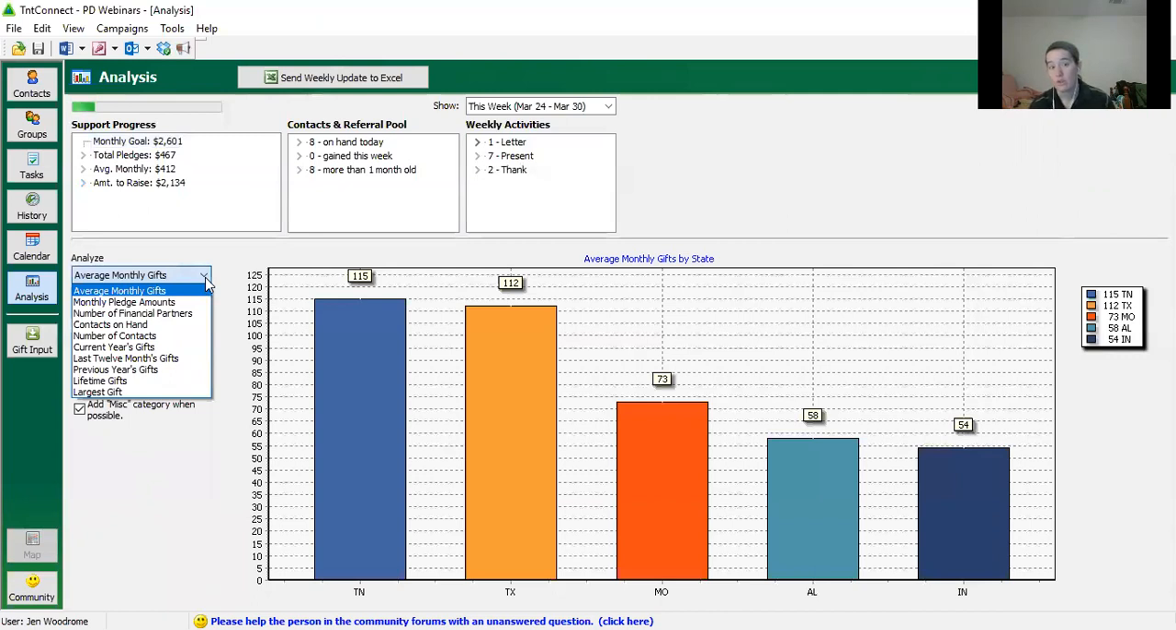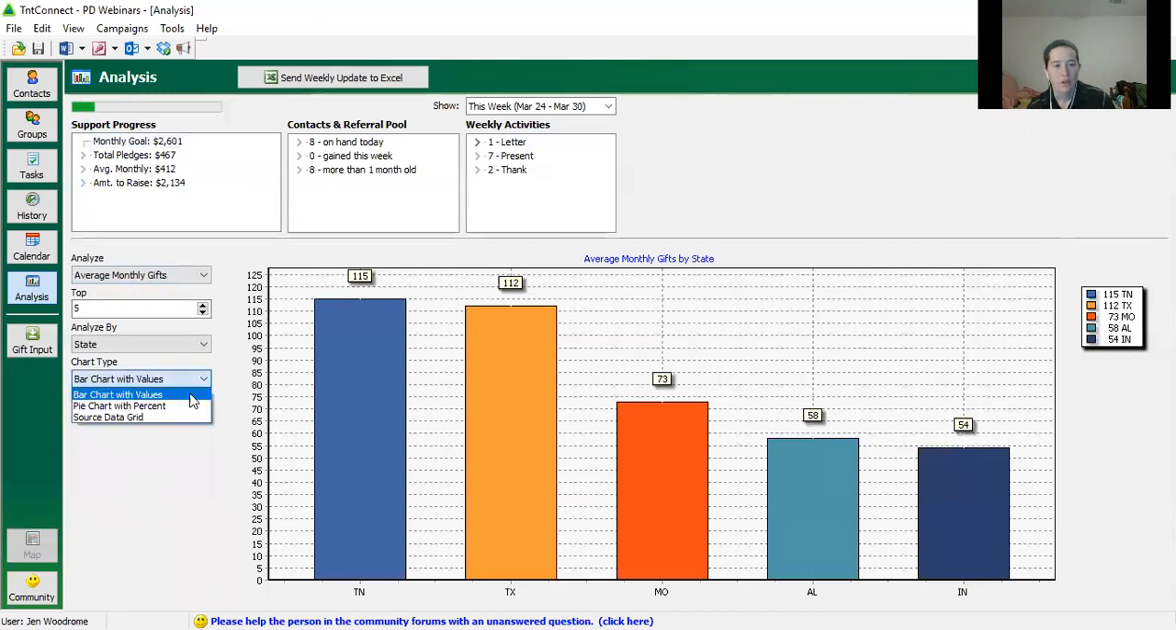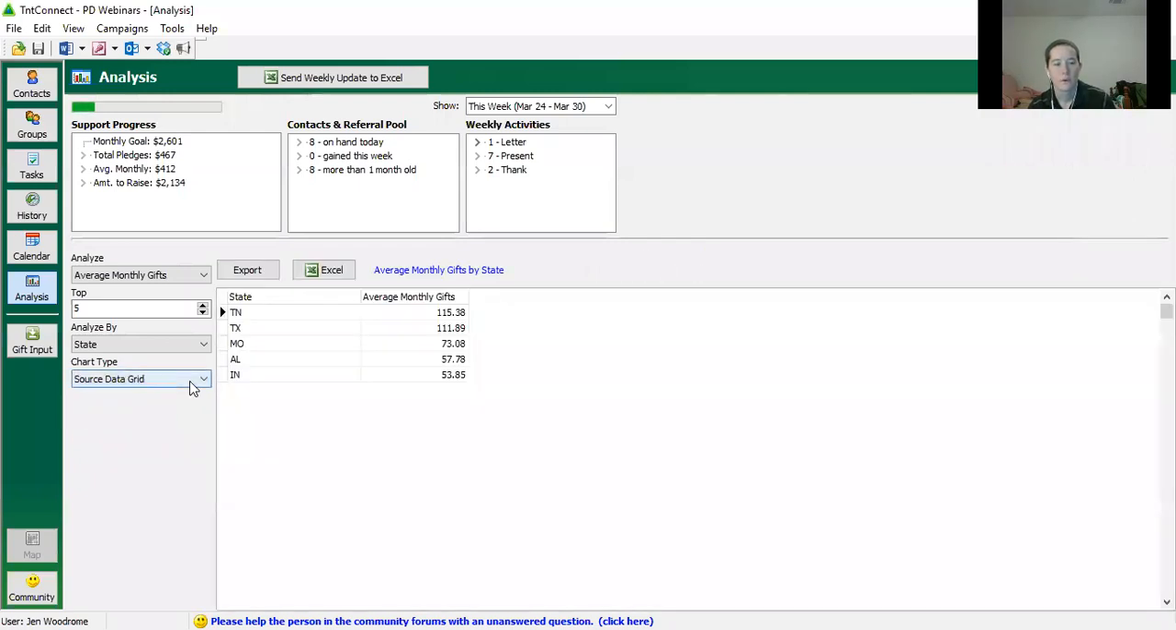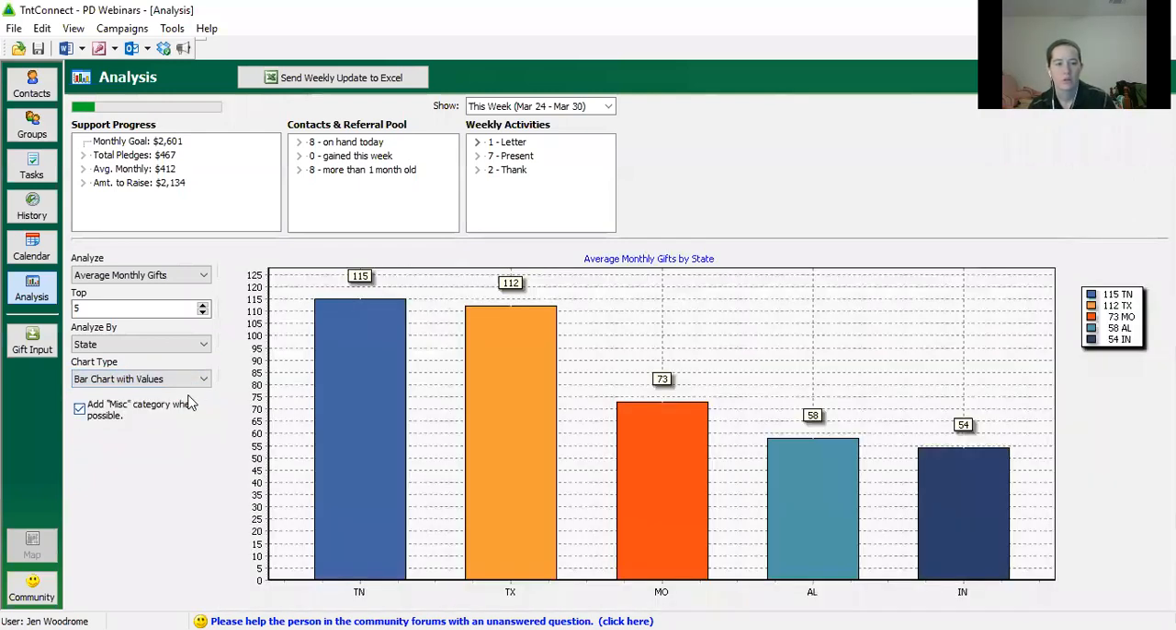I've not personally used this screen very much for my own PD, but I think some people have used it to plan PD trips and things like that. So it just depends on what this data means for you. You can also look at this as a pie chart. That's more helpful for you, or a source data grid. Okay. Well, there's quite a bit that you could do as far as visual representations of what's going on with your PD.